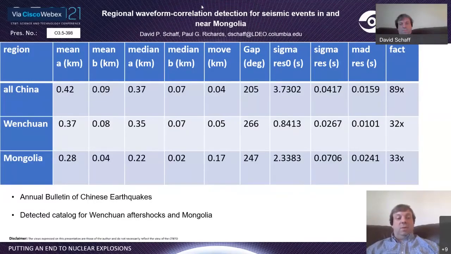So the location results for Mongolia are comparable to other regions that we had for all of China in Wenshan. The mean 95% confidence error ellipses for the semi-major axis was 280 meters. The standard deviation of the residual sigma res 0 from the starting locations to the relocations went from 2.33 seconds down to 0.07 seconds, a factor of 33 times improvement. Mongolia and Wenshan were detected catalogs. We detected new events. All of China was the annual bulletin of Chinese earthquakes.